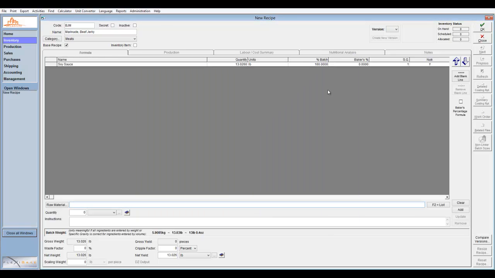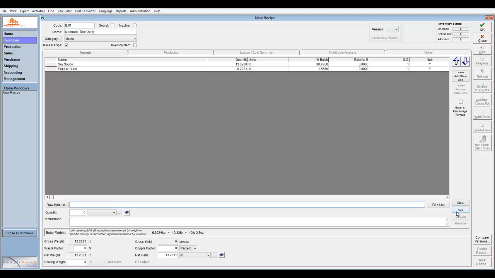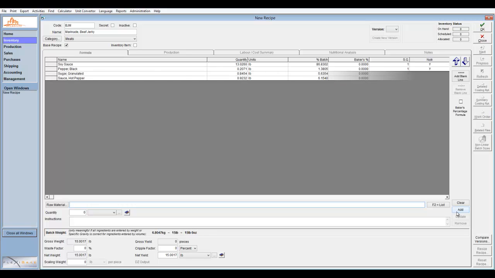Now, you will notice as I start typing the name of the next ingredient that the program is attempting to auto-complete it by searching the records for matching text. If the desired ingredient or recipe is displayed before you have finished typing, press the Tab key to move the cursor to the quantity field, enter the quantity, and click the Add button. I'm going to quickly add the remaining ingredients required. To save the information entered, click the OK button in the top right corner.